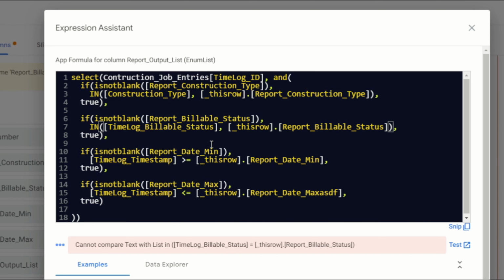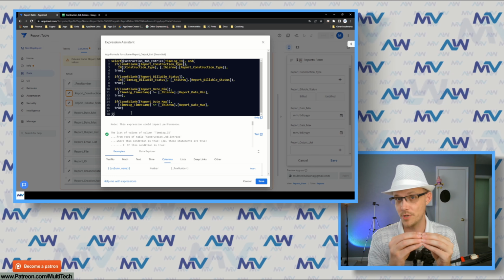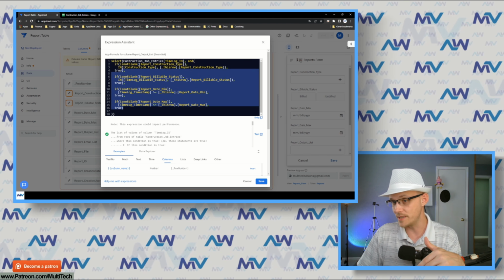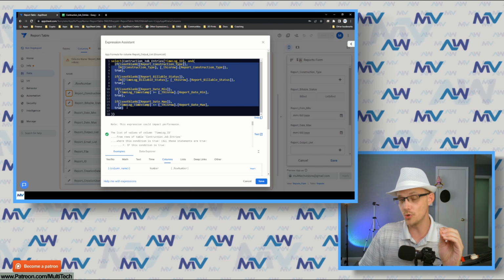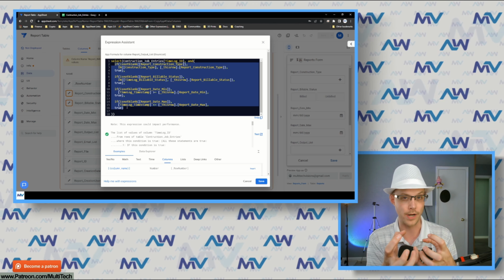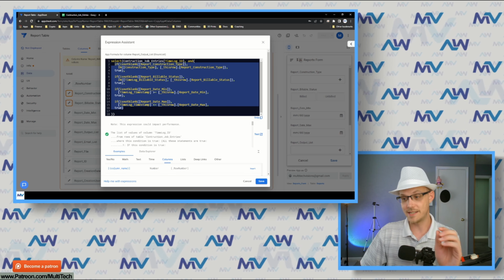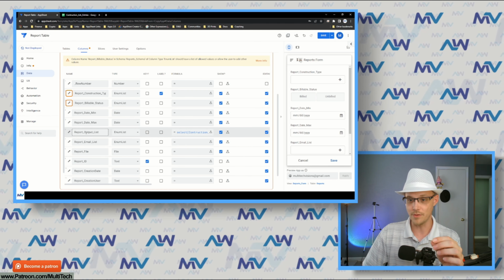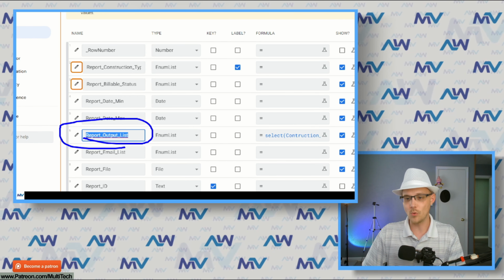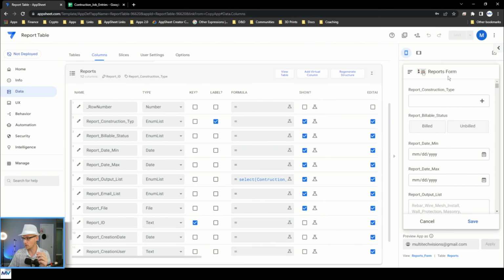and close it. What this formula is going to do is go to the construction job entries table, look through all of the records, and based on the criteria that the user has entered into the reports form, find all of the records that match that criteria. It's then going to take that and save it inside this column right here, giving us an easy way to call that value back. And we can test this out and see what it looks like.